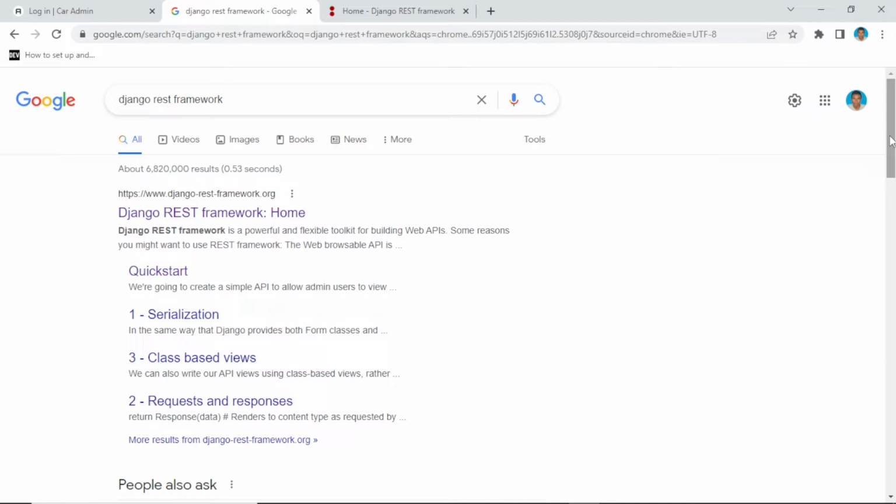So this series is going to be Django Rest Framework. So we are going to learn how we can build beautiful APIs using the Django Rest Framework.